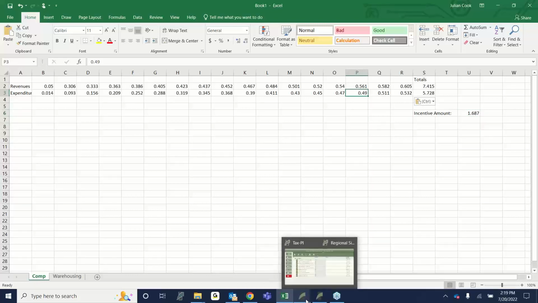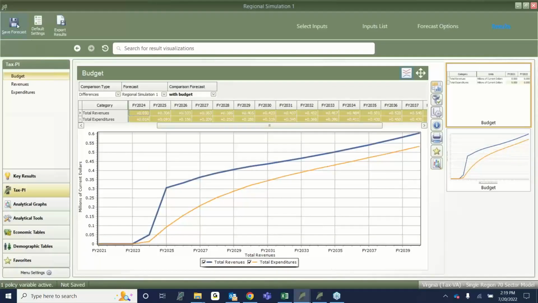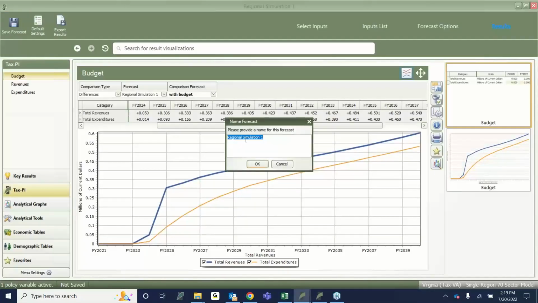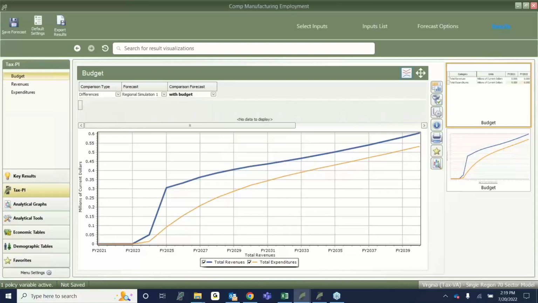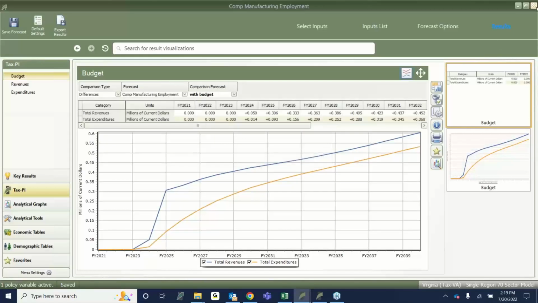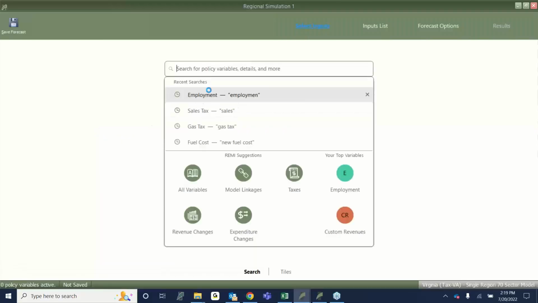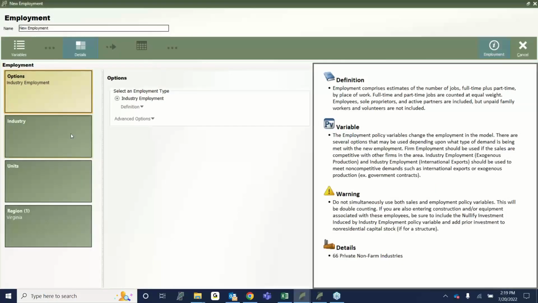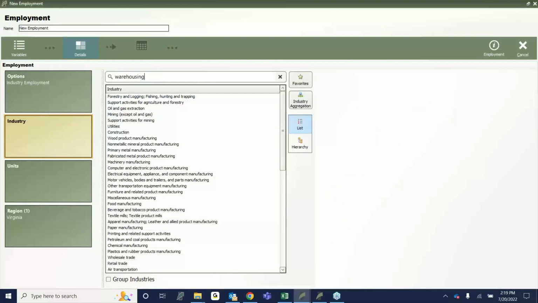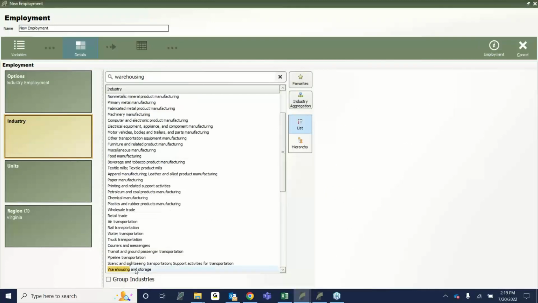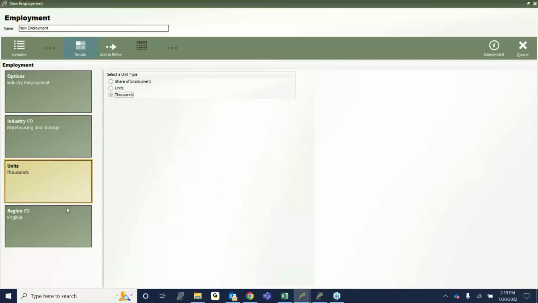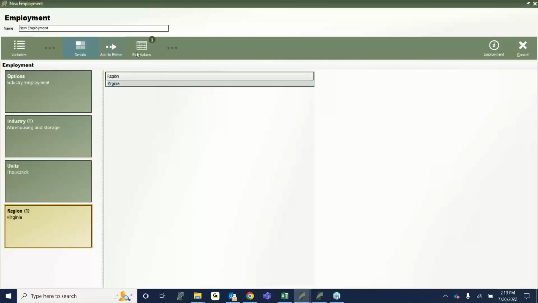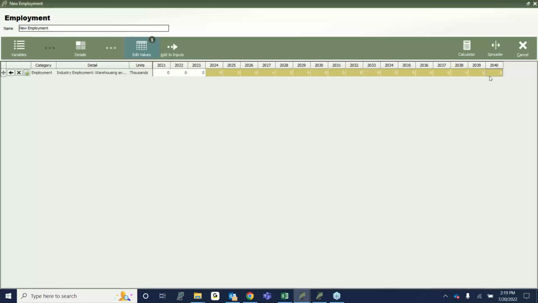Just to showcase, we'll save this forecast. We can call it comp manufacturing employment. Forecast saved. We can close it. Now, to highlight the difference in industries and how the model works differently with different industries, we can do the same thing with a warehousing employer that wants to set up shop. We'll do the same number of jobs in the same region, same years.